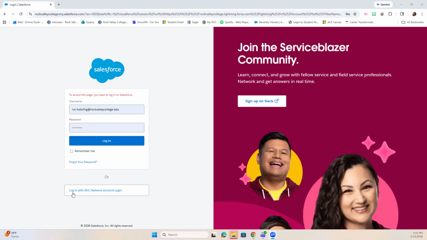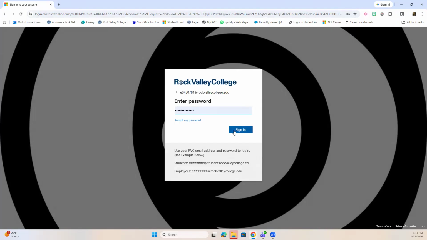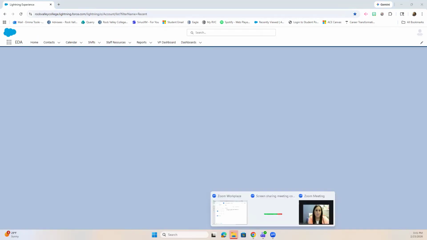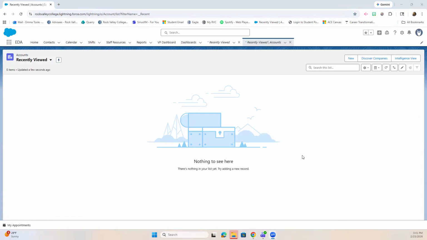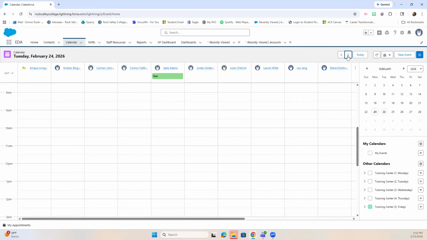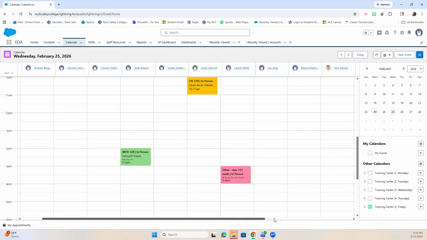I'm going to switch to logging in with my RVC network account login and log in with my personal version. So I'm going to log in with my E number. So for you, if you are a part-time worker, you're going to have an E number. If you're a student worker, you're going to have a W number, and you're going to bring that up and log in that way. So now I'm logged in with my E number and I'm going to go to the calendar. Okay. So now on the calendar, I'm going to toggle to Wednesday, where I have made an example.